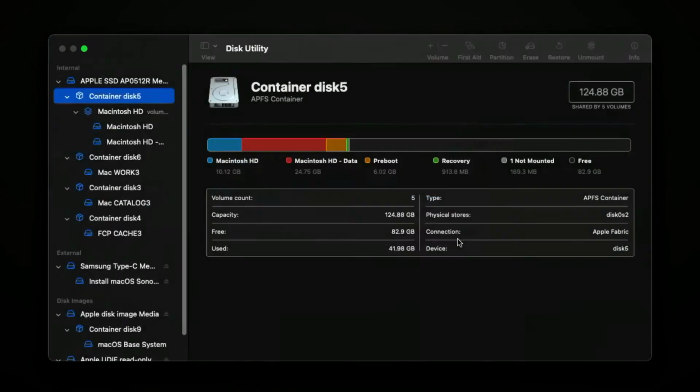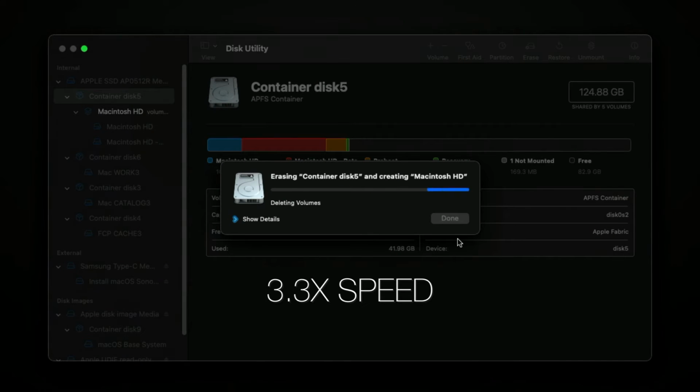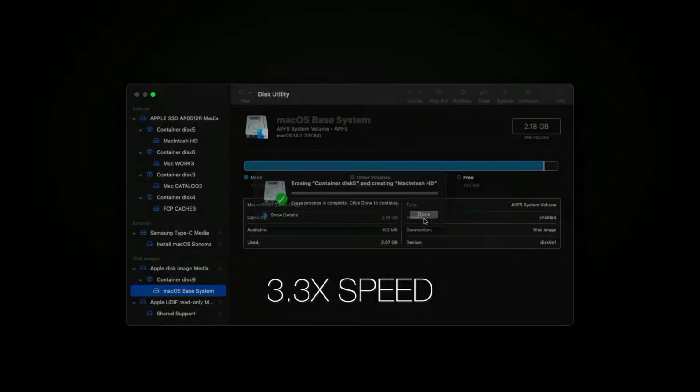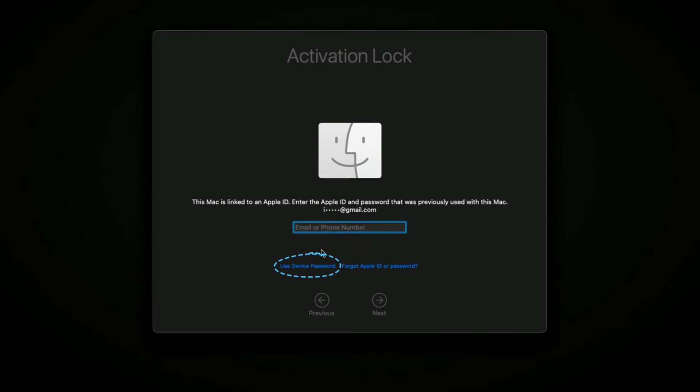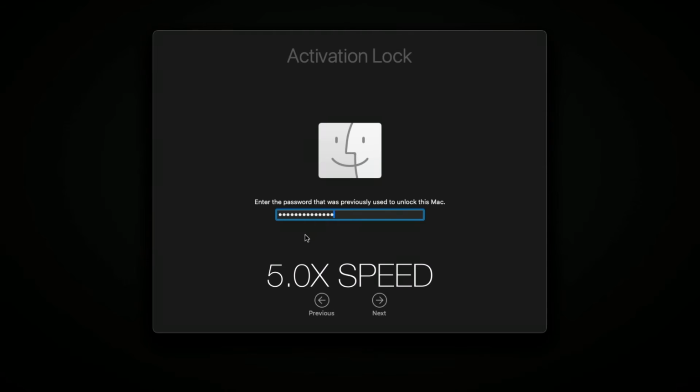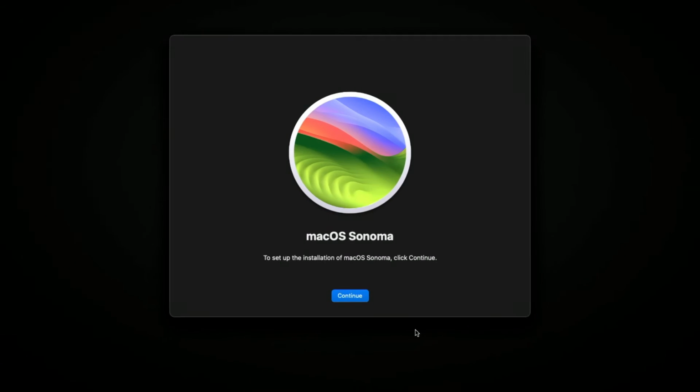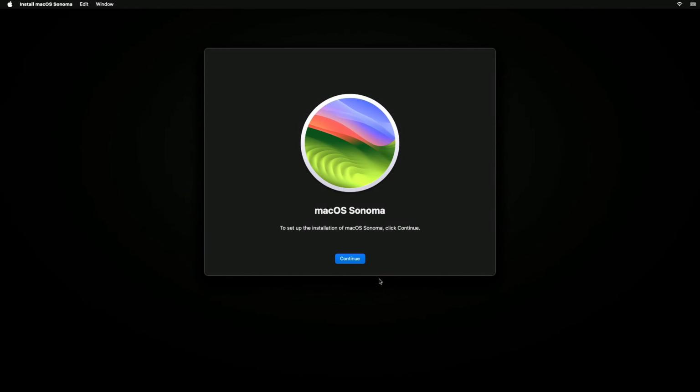Once the erase process is complete, click Done and close Disk Utility, where you'll be brought to the activation lock window to activate your Mac. Click on Use Device Password, then enter the password that was previously used to unlock your Mac and click Next to continue. Once the activation process is complete and your Mac activated, click on Exit to Recovery, where you'll be brought to the macOS Sonoma installation screen and click Continue.